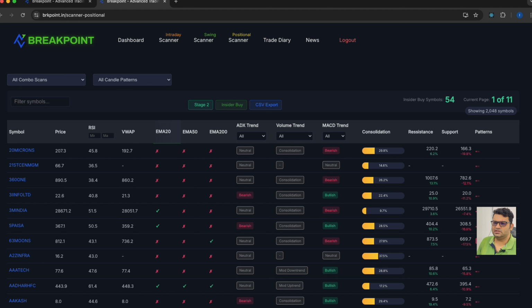In the positional scanner, we are scanning around 2000 plus symbols, and then we also combine 80 plus technical indicators, along with several candlestick patterns. Combining these, we are deriving the results. Along with that, you also have the option to filter down further with combo scans, as you see here. Once you select it, the result will change accordingly.